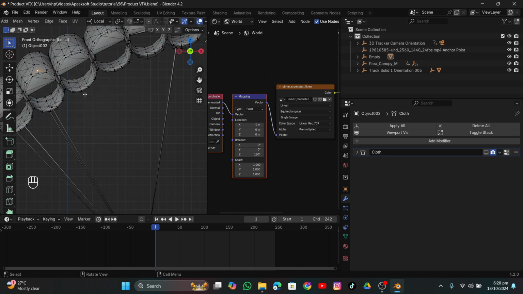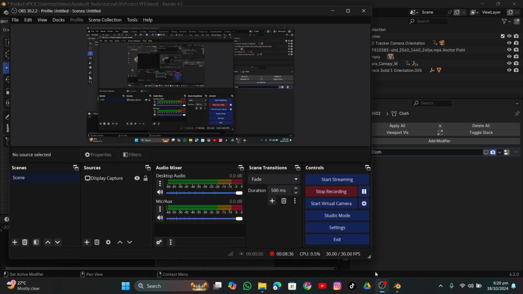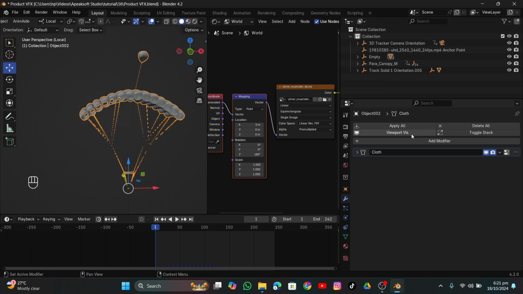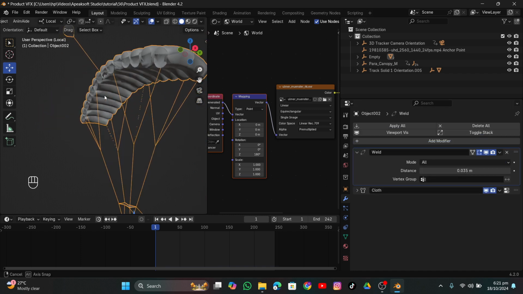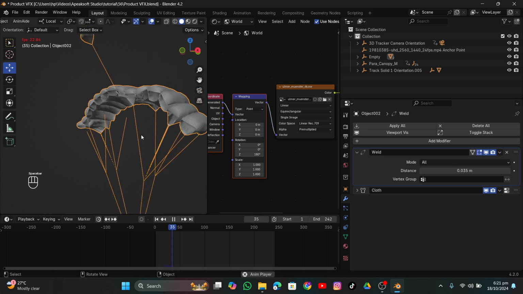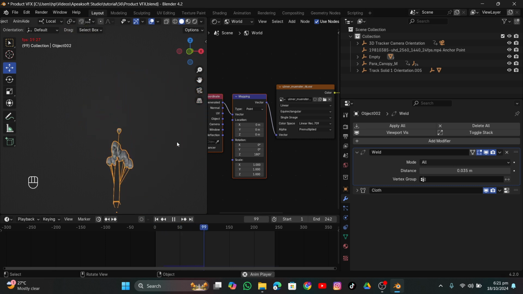I don't really know. Okay, so let's go ahead and add a modifier, a weld modifier. I found the solution, guys. If we increase the distance of the weld modifier, we will be able to adjust them. And as you can see, the cloth is working perfectly. And this is what we wanted.